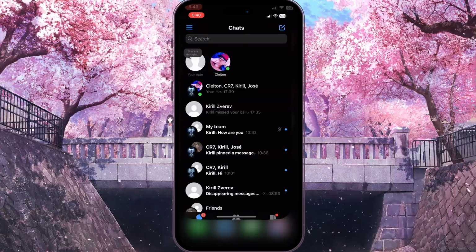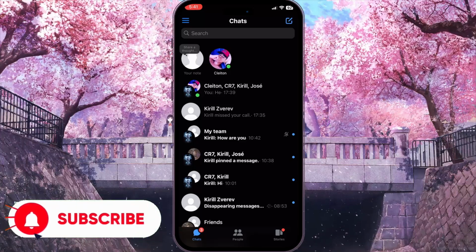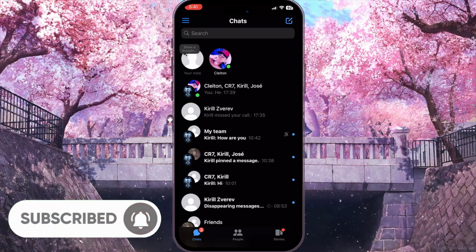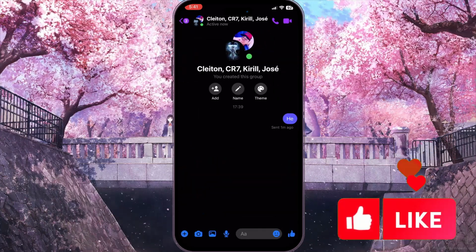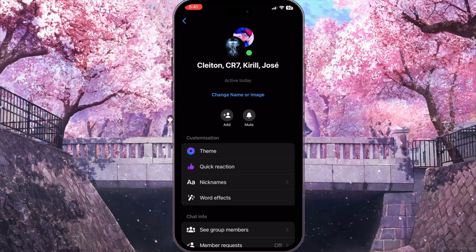First of all, we need to open Facebook Messenger, and from here we need to select a group chat that we want to delete permanently. For example, I'll choose the first group here, and now we need to click on the name of this group once again on the top side of the screen.